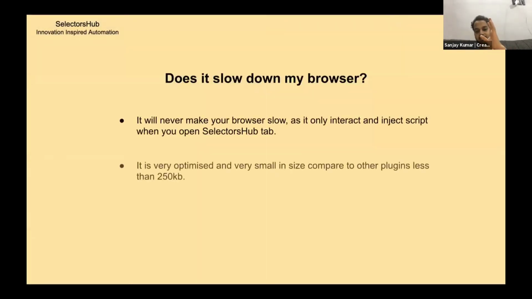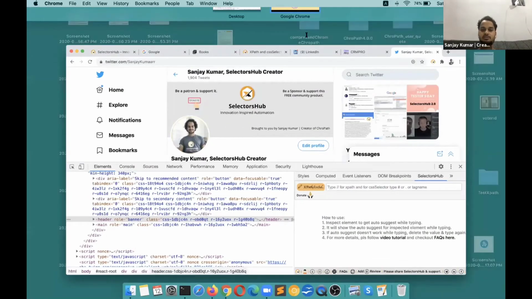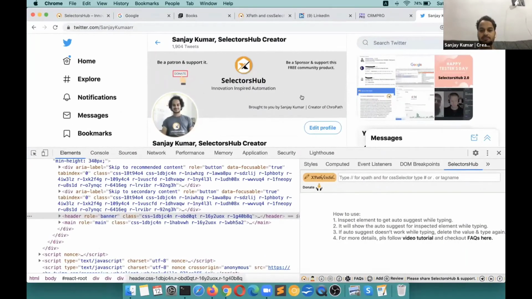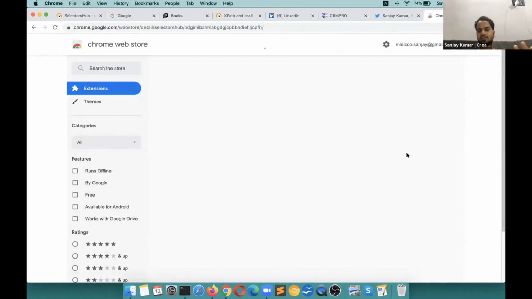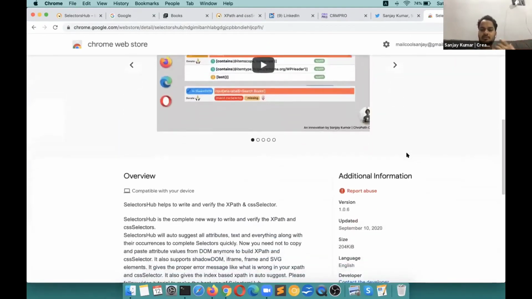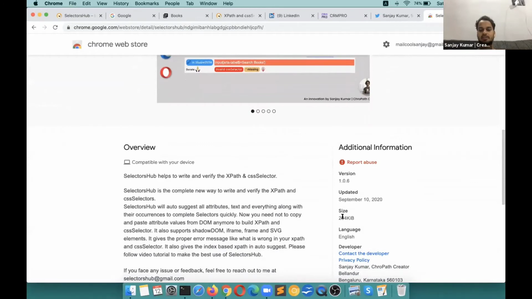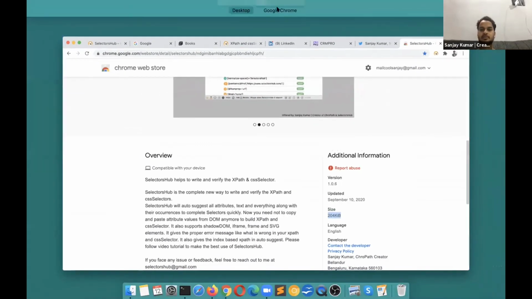It is 2 to 3 times smaller in size compared to other plugins. If you check in the Chrome browser here, it is hardly 200 KB or something, while others will be almost 600, 200, 400, something like that. You see that this is just 204 KB, not even 1 MB.